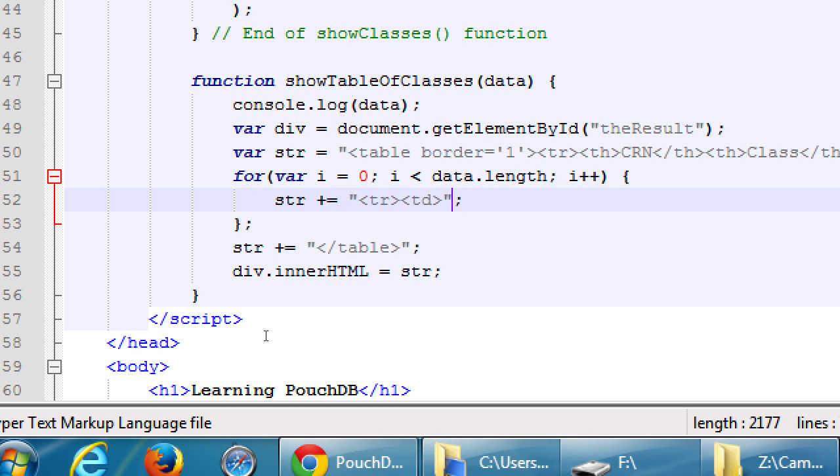After the quote, but before the semicolon, plus space. Well, now we're saying data, square brackets. We haven't seen those before. In the square brackets, we add an i. I'll explain why in a moment. Dot result dot underscore id.